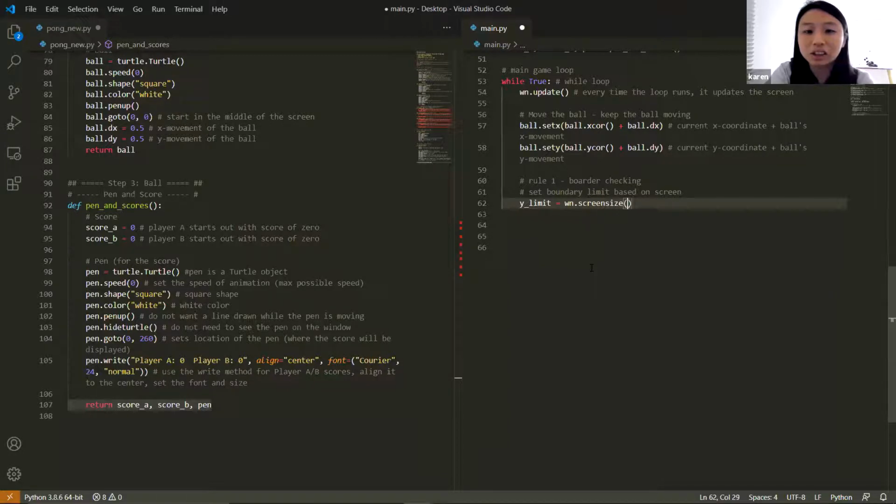How do I know these functions? I Google it. Basically win.screensize will output the width and height. So y is the height, x is the width. So I'm going to call the height, so I use the 1. And this is how you do it.